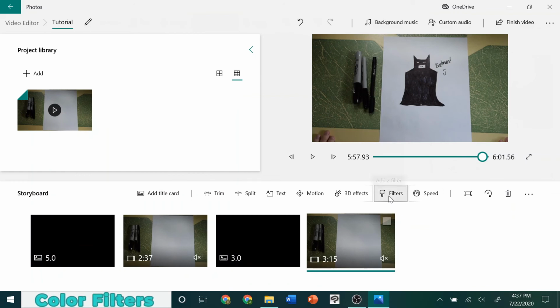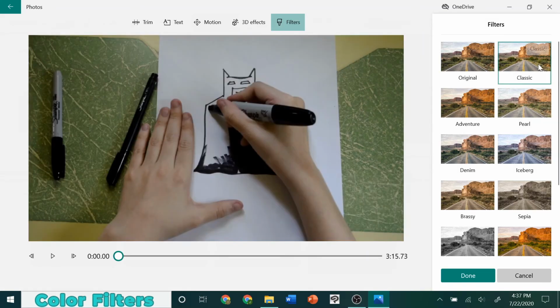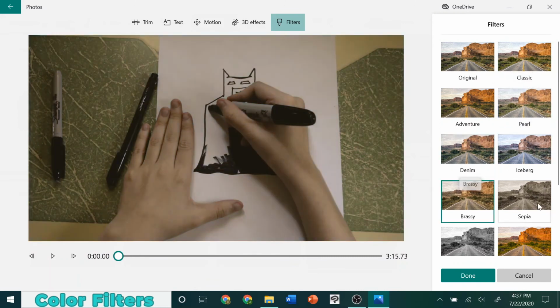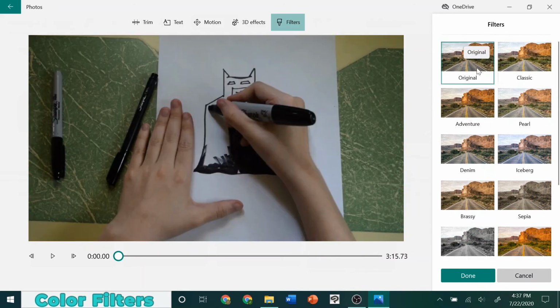Next up is filters. Filters are very simple. They adjust the colors of your clip. Choosing a good filter can really make your video pop. So here's original, classic, pearl, iceberg. You can see there's slightly different color tones depending on what I click. I think I'm going to go with classic because it gives it a slightly more poppy look.